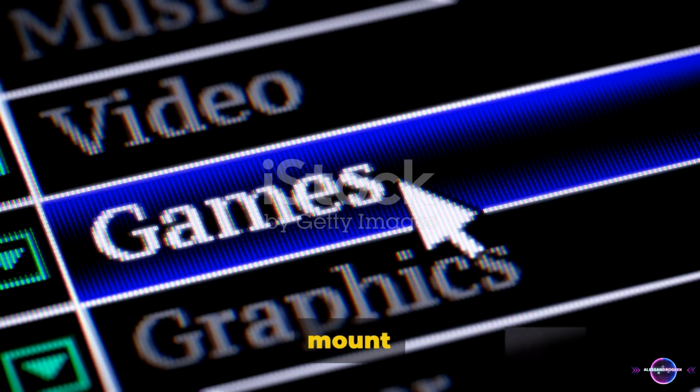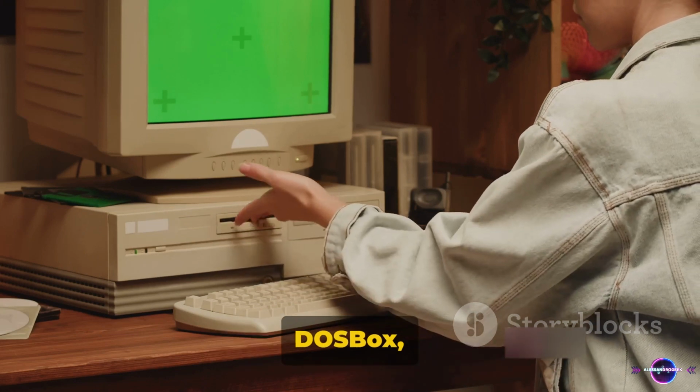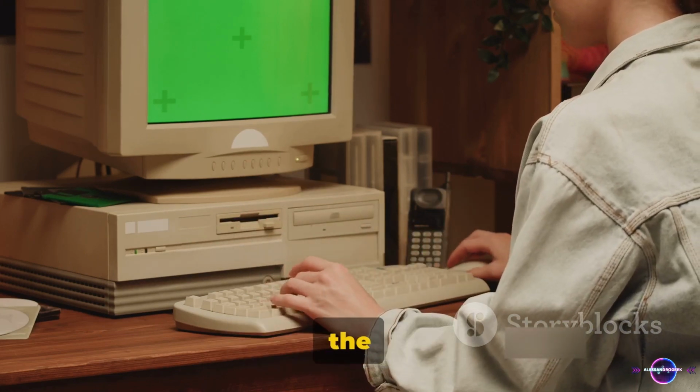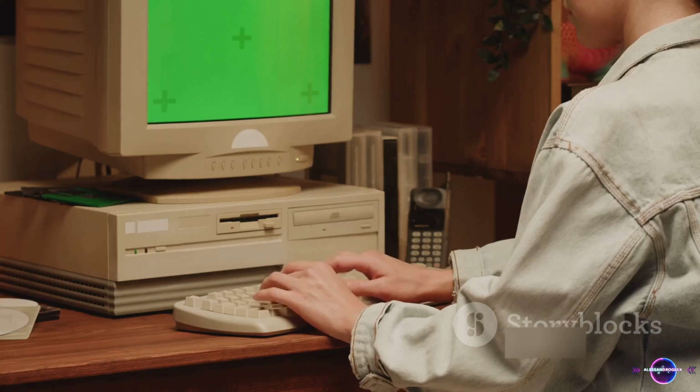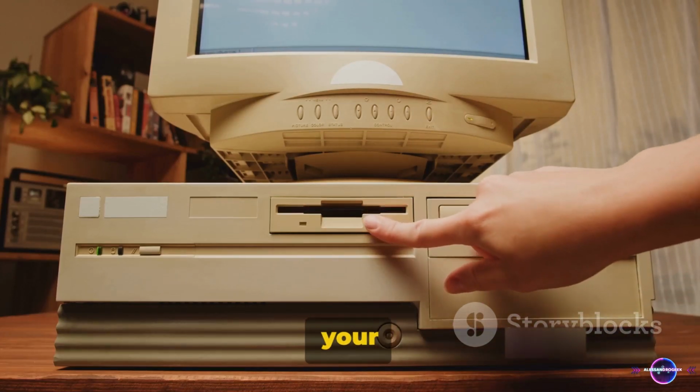Next, you'll need to mount the game in DOSBox. To do this, type the command mount c your folder name in DOSBox, replacing your folder name with the name of your dedicated folder. This will set up a virtual C drive in DOSBox that points to your folder.